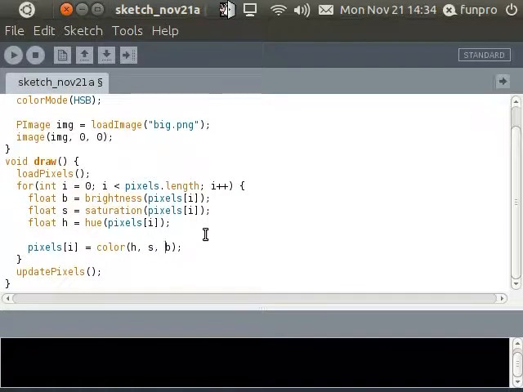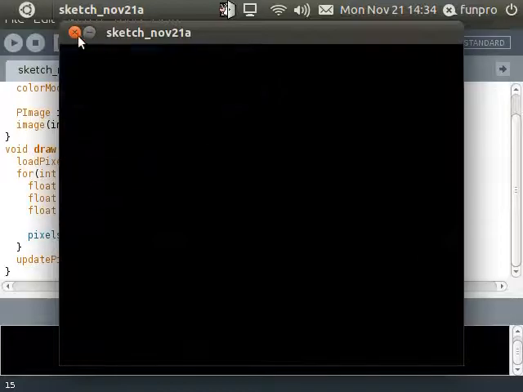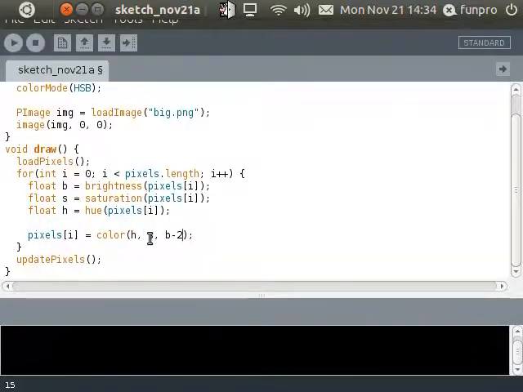We can try the same with the brightness, and then we have a fade out effect. Now the brightness goes down 2 units each time, and we can see that the image becomes black. So now it's your turn to experiment with these functions of brightness, saturation, and hue to manipulate the colors of the pixels on your photos.